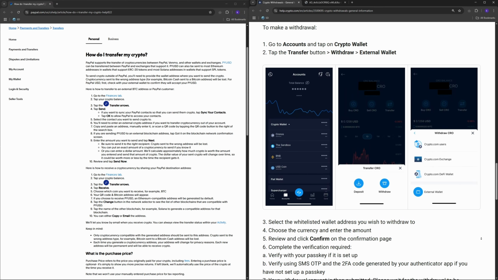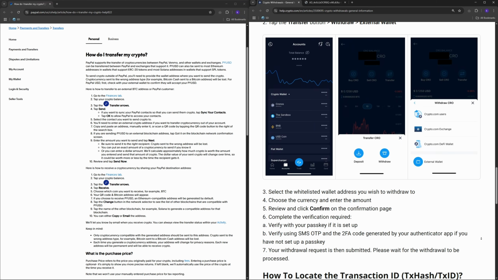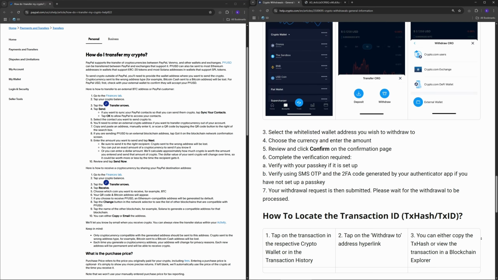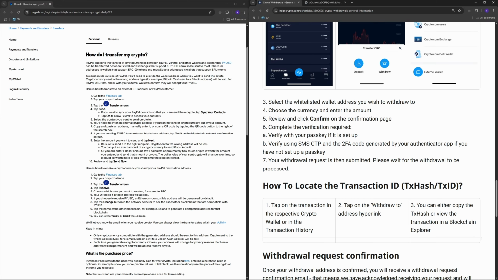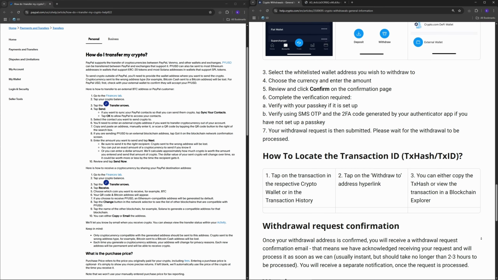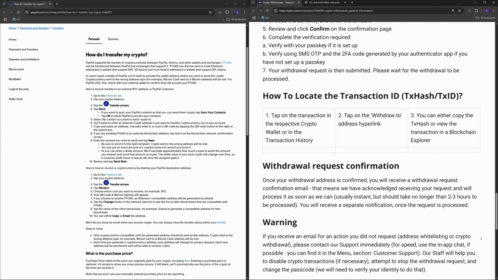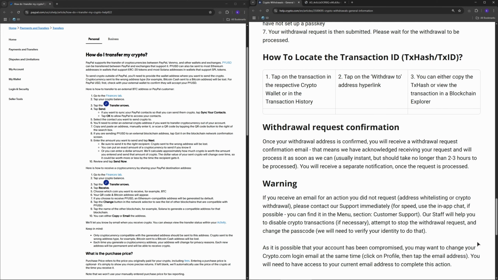Select USDT and choose your desired fiat currency. Confirm the sale and ensure the funds appear in your wallet. After that, go to the withdraw or cash out section, select PayPal as your withdrawal method, enter the amount you want to withdraw and confirm the transaction.